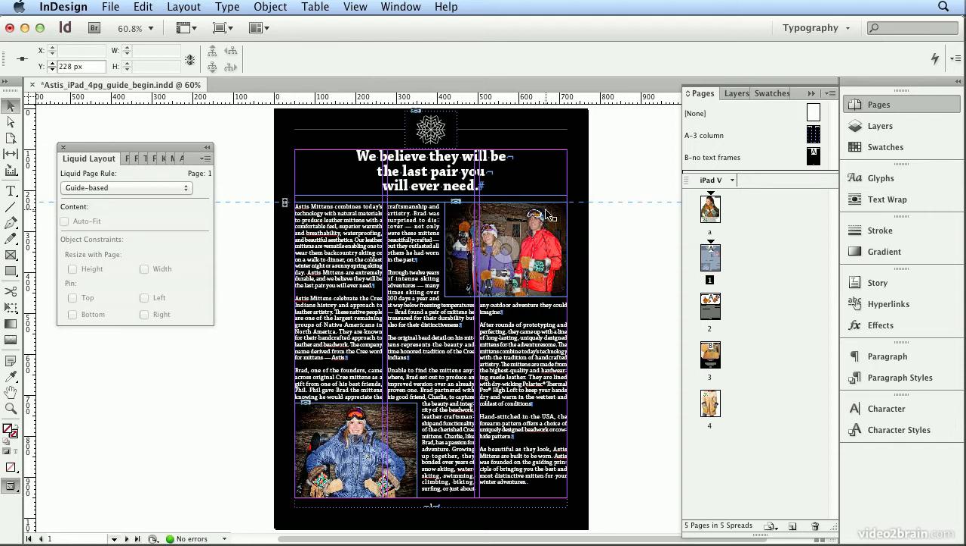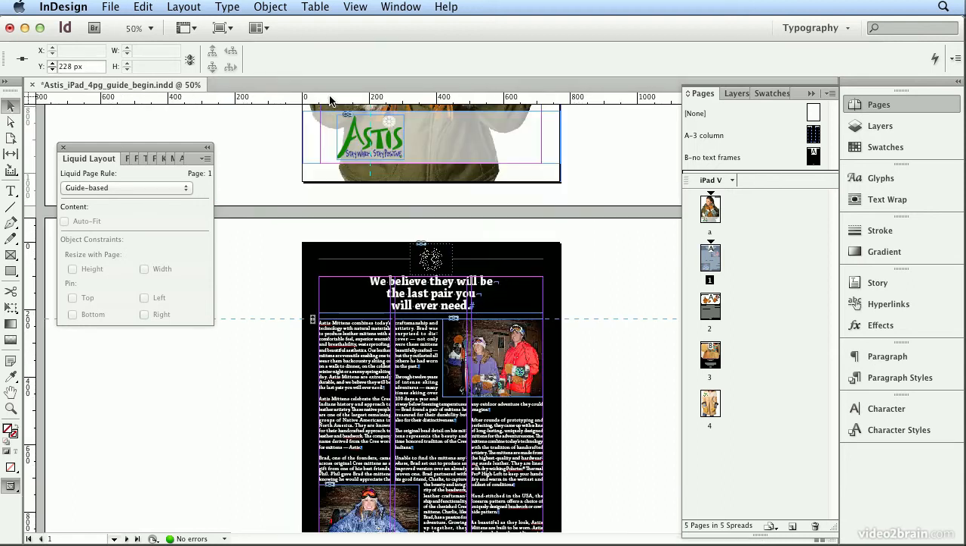When I click once, it becomes dotted, and now it's used for liquid rules when creating alternate layouts or when changing the page size. So to be quick about this, I'm going to draw in a guide that is roughly in the center of this text column. And if it disappears, you might want to hit Command minus or Control minus to zoom out. When I drag my guide over, I need to let go above the page.